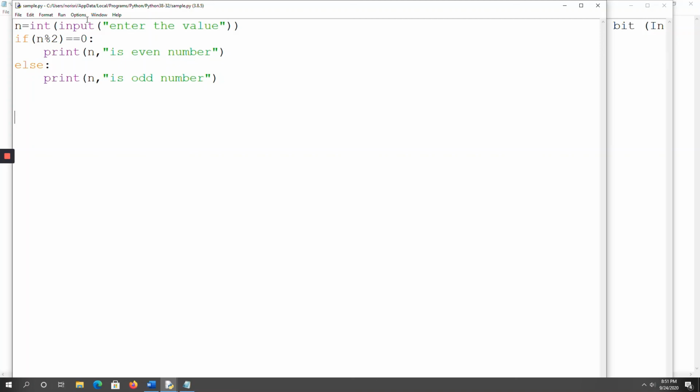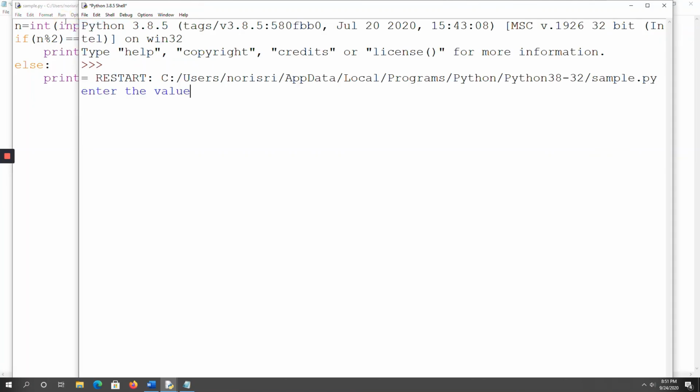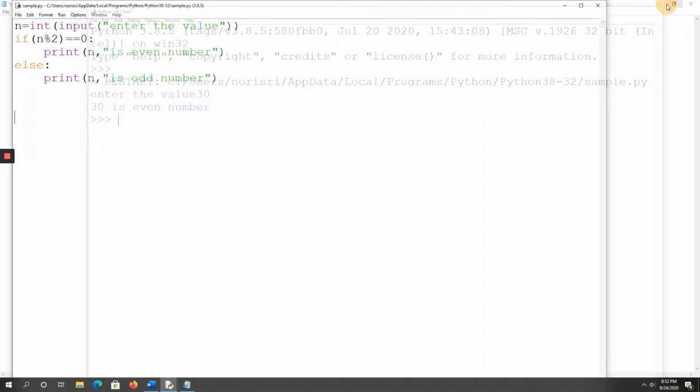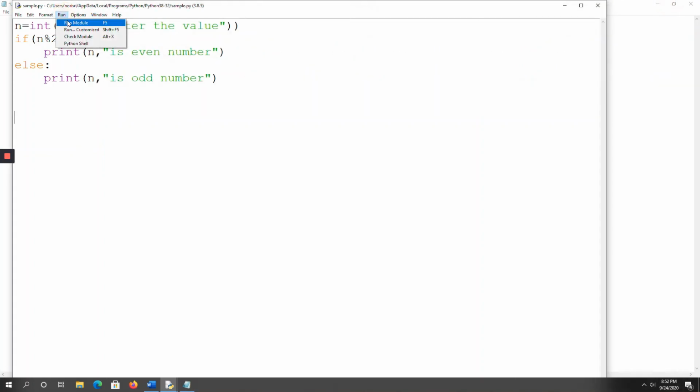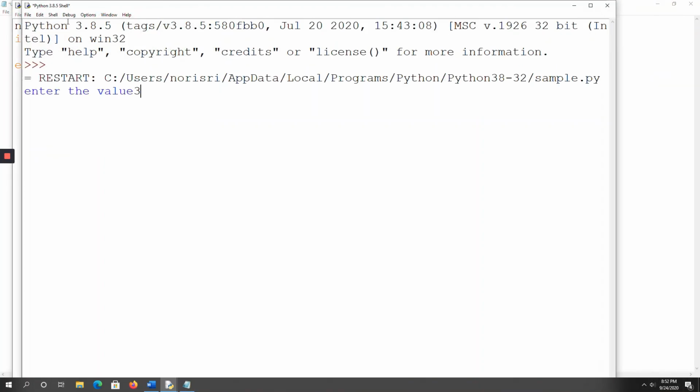Now I am running the program after saving. Enter the value. Suppose I give 30. 30 is even number. Again I am running the program, run module, and I give 31. 31 is odd number.